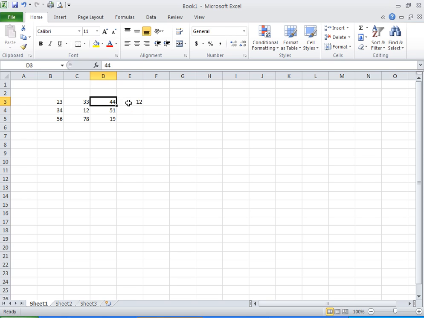But if I want to then go back and change these numbers, this will not change. That is why, when possible, which is 99.5% of the time, you should use cell references. So in this case, instead of using 23 plus 33 minus 44, you should use equals, starting with an equal sign, B3 plus C3 minus D3.